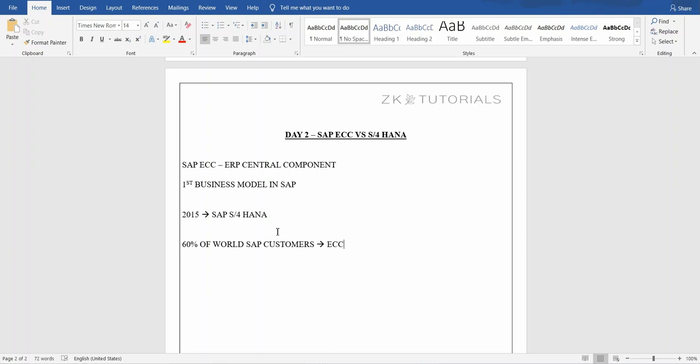So now the target is very simple. We want to bring all the customers into SAP S4 HANA because ECC is stopped. So how can we bring that? We cannot ask all the customers to stop using ECC because they already paid for it and they are using it. We can stop only the new customers. How can these old customers be stopped and migrated to S4 HANA?